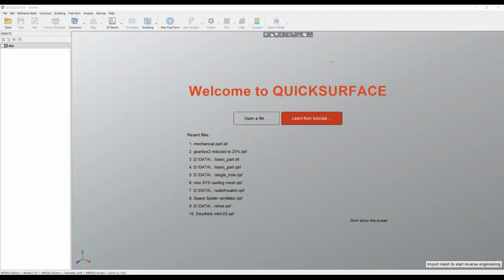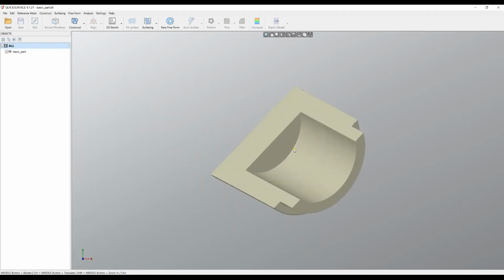Welcome to our next tutorial of QuickSurface. As you now know how to import meshes, it's time to start creating our reverse engineering. And I will bring our demonstration simple part, which you can download from our tutorial page.